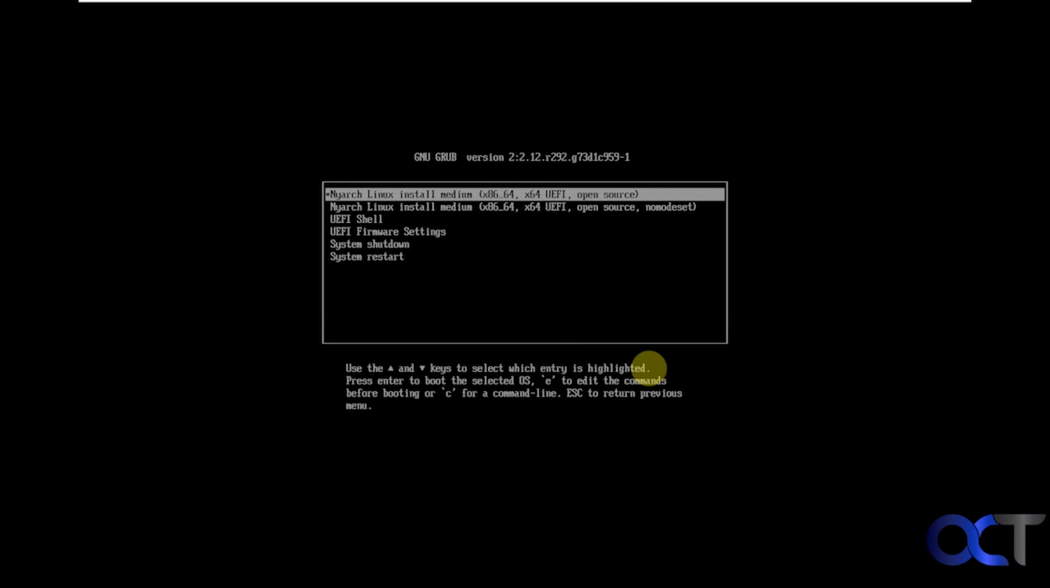Alright, so we have the main option here, then we have this other option here for the no mode set. This is used if you're having graphical problems on boot up, but otherwise you should probably just use the first one here. And if you do have some problems, you could try booting it again and use this one here.